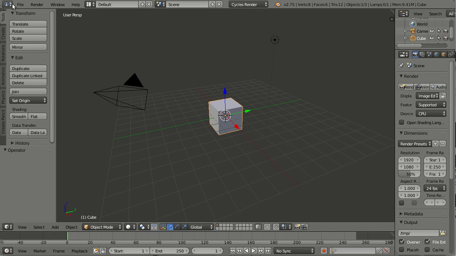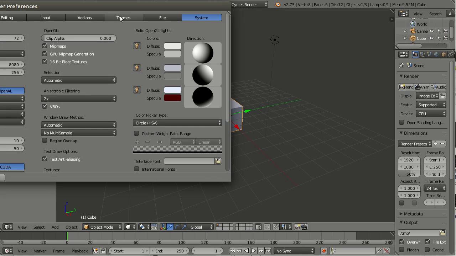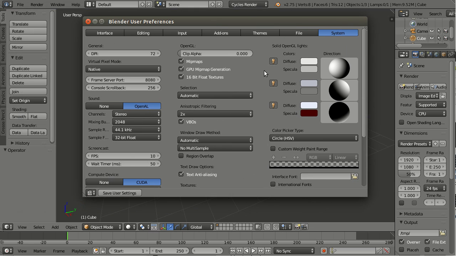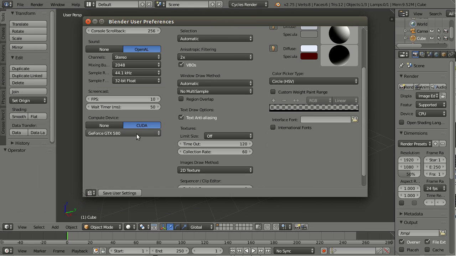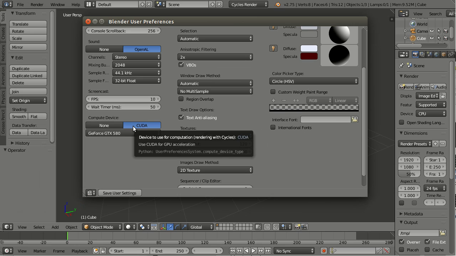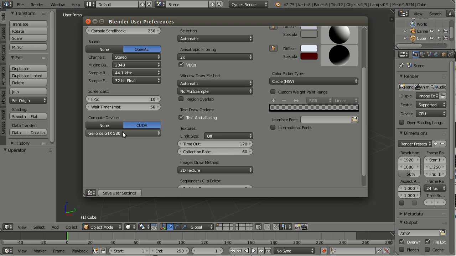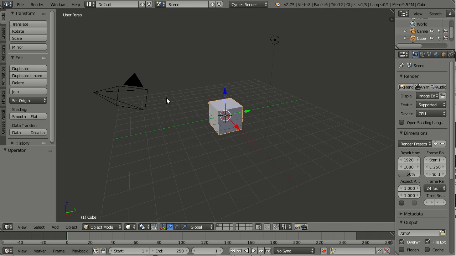But before that, you should go to File, User Preferences, and then to System. And below under Compute Device, where it reads CUDA for me, you should have the option OpenCL. And below there, you will be able to select your graphics card. But one thing to note is that it will only work on newer AMD cards.